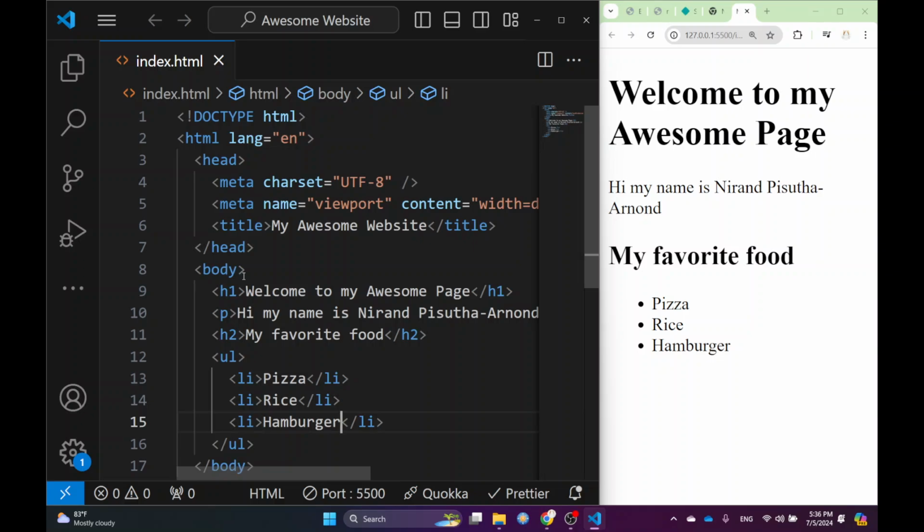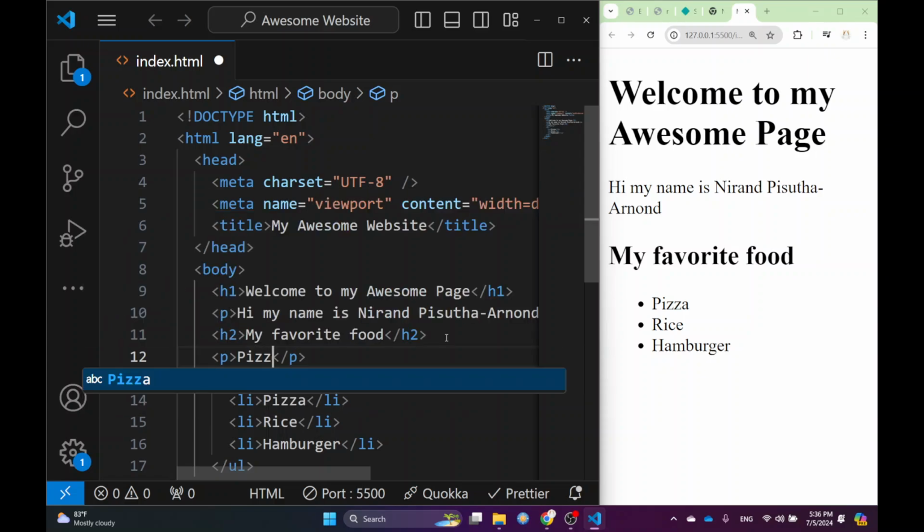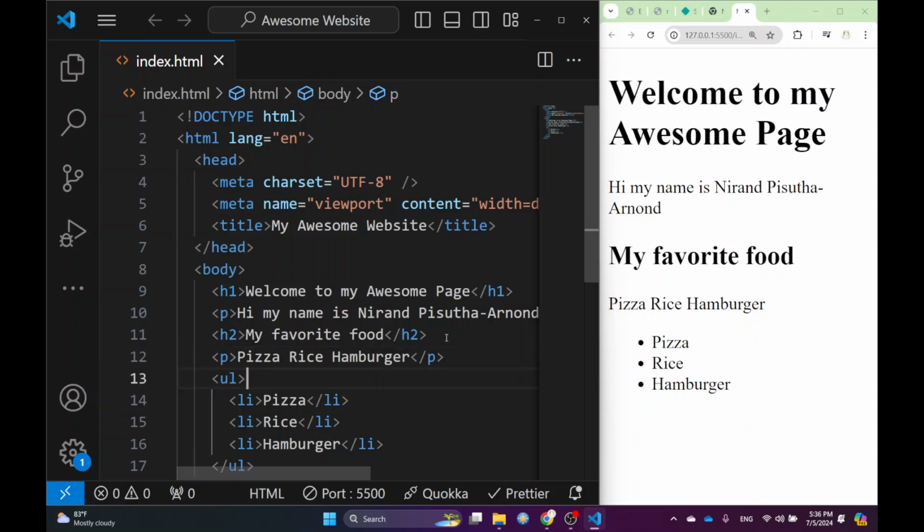You can do, I mean, nothing is going to prevent you from doing this, right? Pizza, rice, and hamburger. So maybe you just need a paragraph. If you want something that goes in one line, that's a paragraph. If you want to be really fancy, you can do something like span.